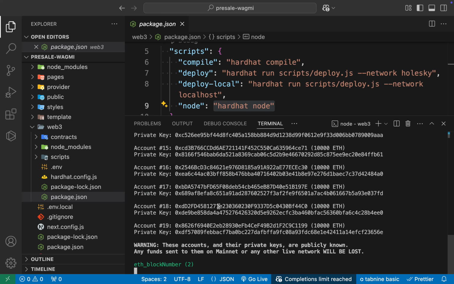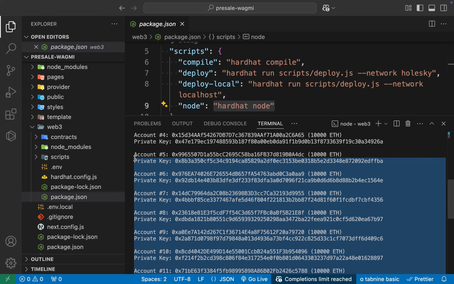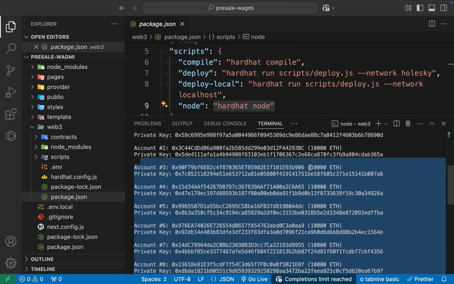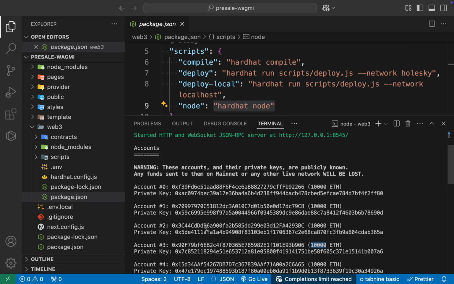This will start our local blockchain node, and this will give you 20 plus accounts. These are all Hardhat accounts, and each account will have 10,000 fake ETH which you can use for testing your contract. And if you want to use this account, you simply have to copy this private key and import it in your MetaMask.